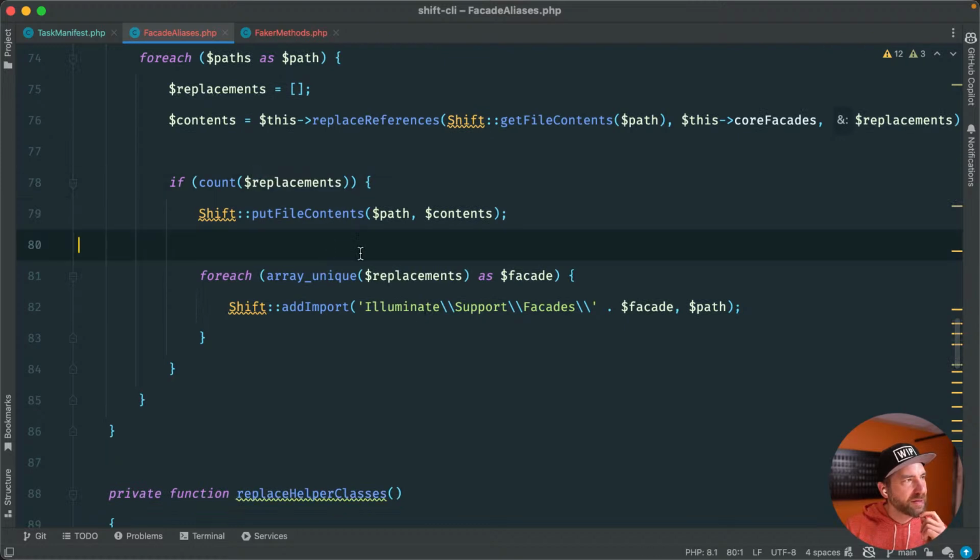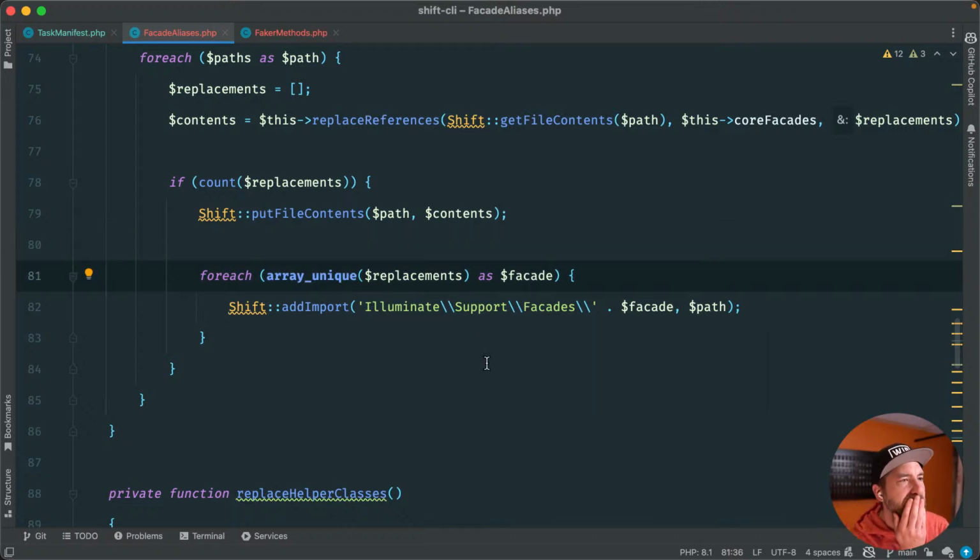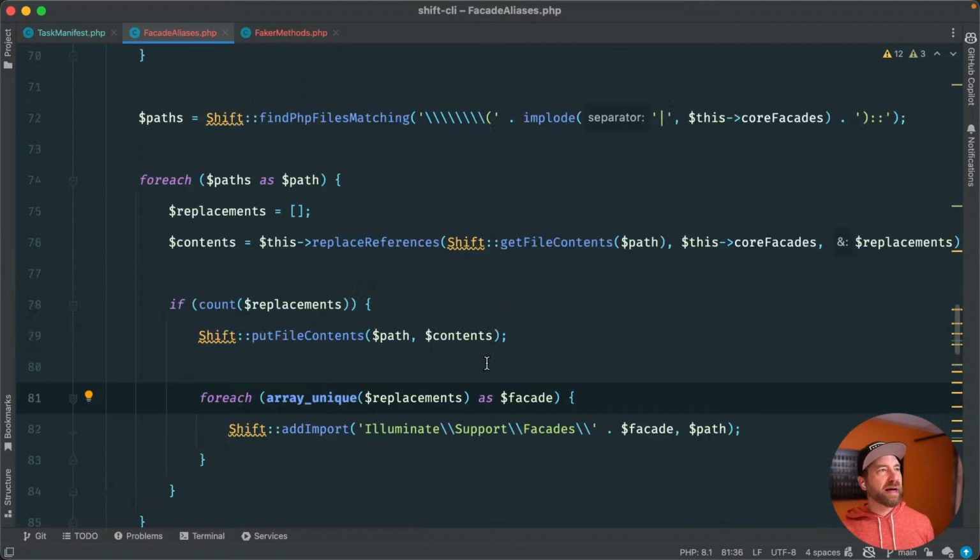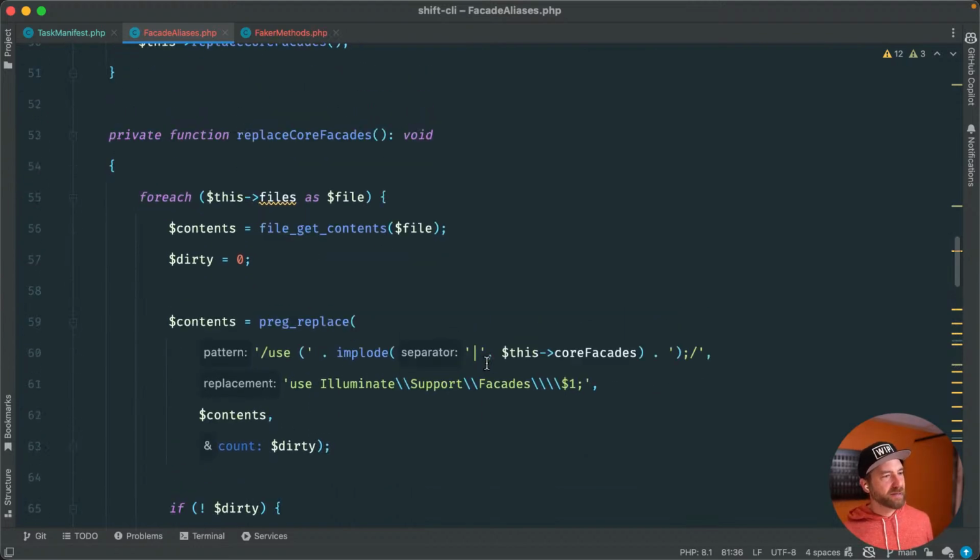Count replacements, this is interesting. Oh, it adds, I see. It adds an import when you do it globally like that. This is a little bit tricky. I'd like to combine this all into one, which is kind of why I'm hesitating here.